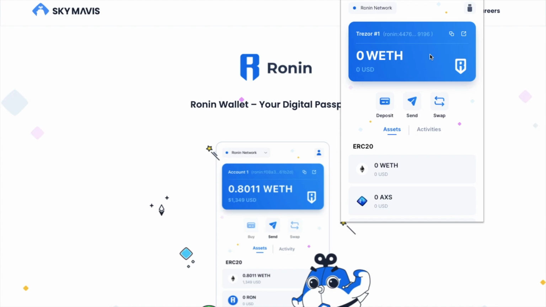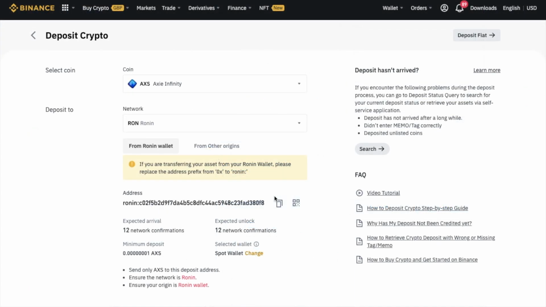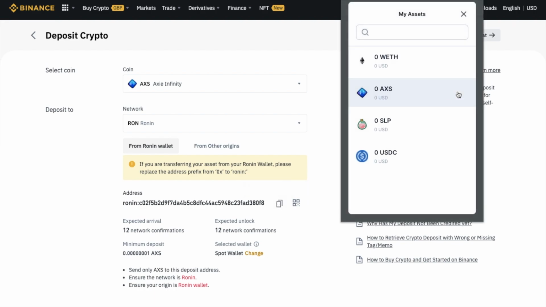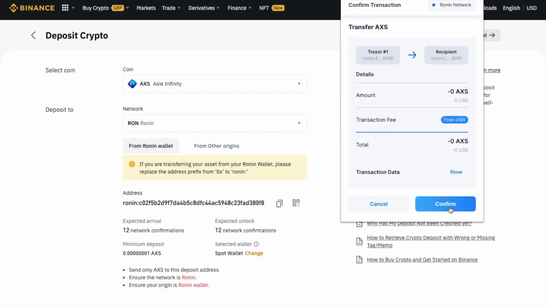So what else can we do with the Ronin wallet? Well, we can send. So if you want to send your tokens across to an exchange or another wallet, you can do so by clicking on send. Then you'll want to paste in the destination address, i.e. where you want to send it to, and choose the asset that you want to send. Then input the amount and click next. And you'll then need to confirm your transaction and pay a transaction fee, which is obviously free as we now have our 100 free transactions per day with our Axie account. And you'll find that transactions on the Ronin network are not only free, but they're also very fast.